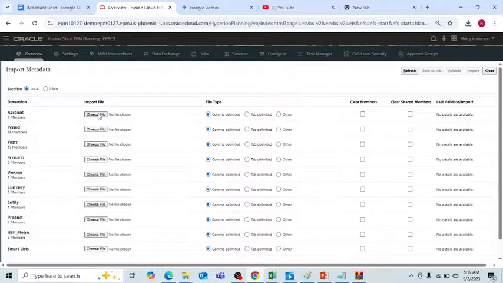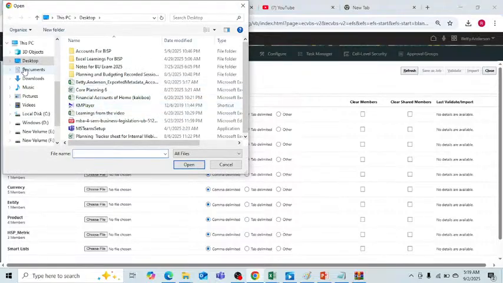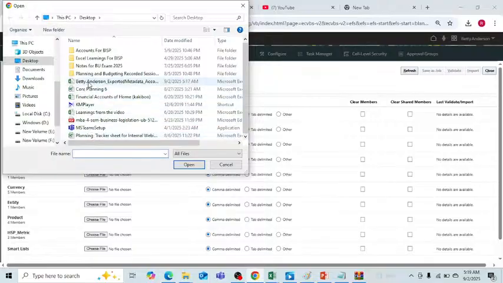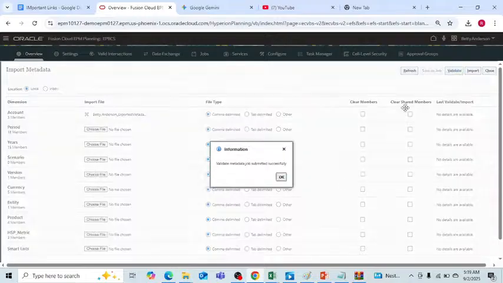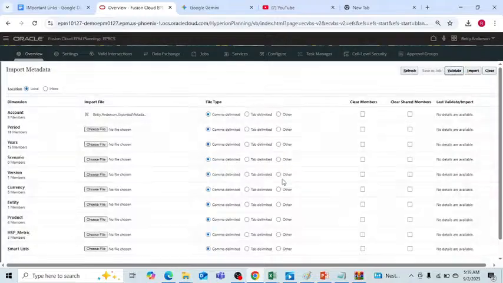So we will click on the account. From the desktop we will load the Betty Anderson export in metadata account. We have made the changes on it and we will open it. So it is already selected. Now we will validate it. Before import it is very mandatory to validate the file. After that, import it.